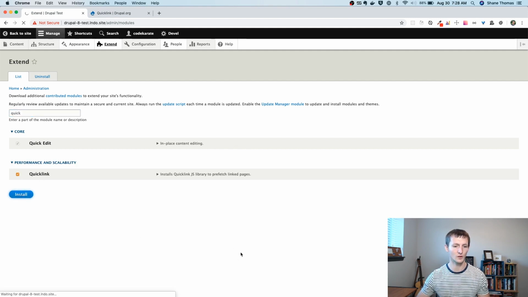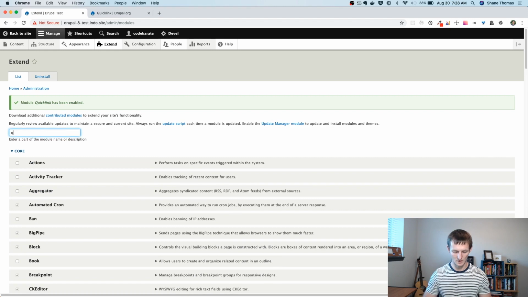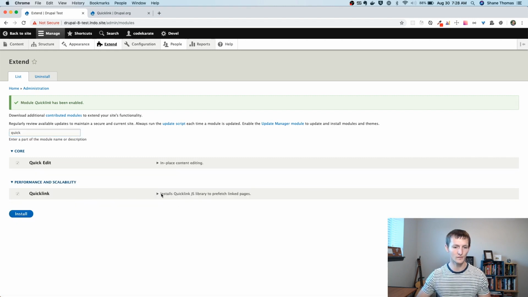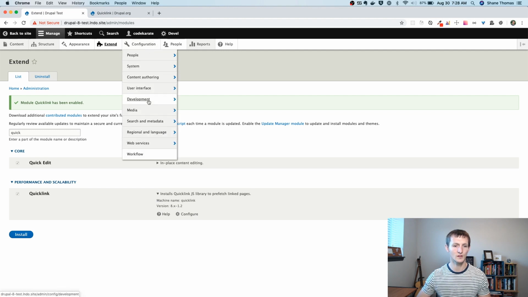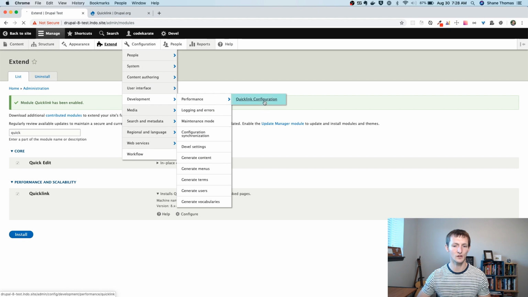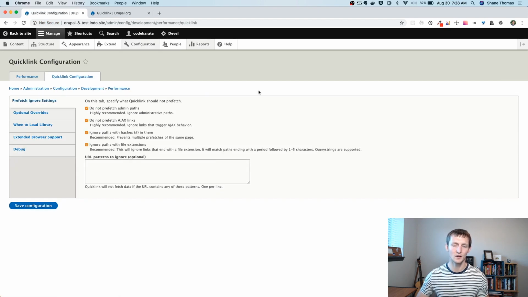So we'll just enable the Quicklink module. And we'll go to the configuration page here, which is under configuration, development, performance, Quicklink, configuration. There's a lot of settings here, but the good thing is you really don't have to configure any of them out of the box. They have really good, sensible defaults, but it does provide you the flexibility if you want to change something.